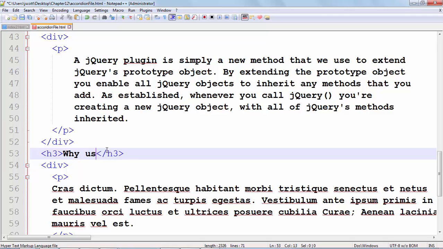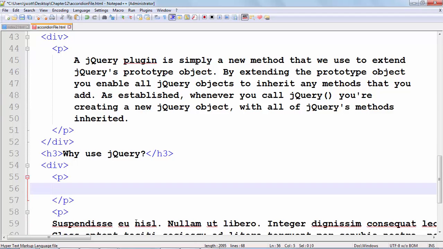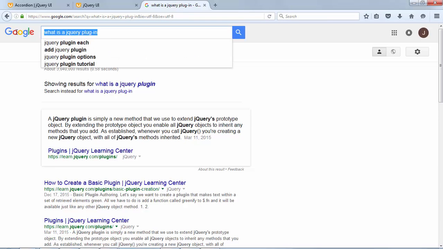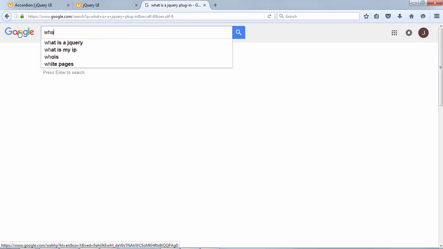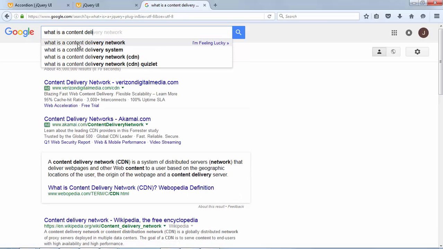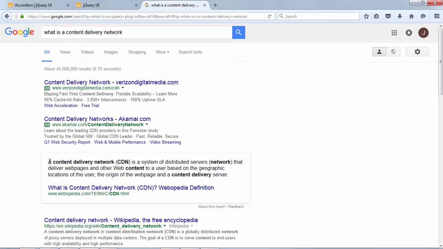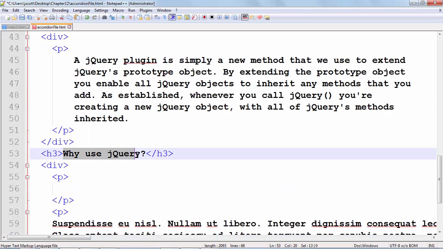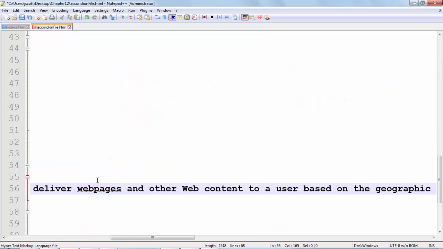Why use jQuery? All right. And again, I'm going to come in here just like we put this. Why use No, in fact, you know what? What is a content delivery network. Okay, and there it is. All right, so I'm going to grab that and I'm going to change this to what is a CDN.